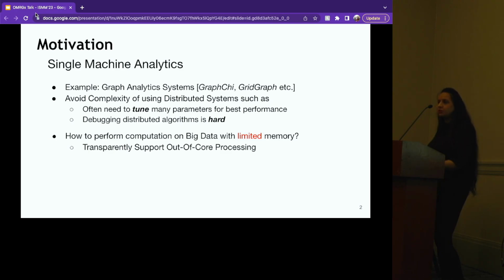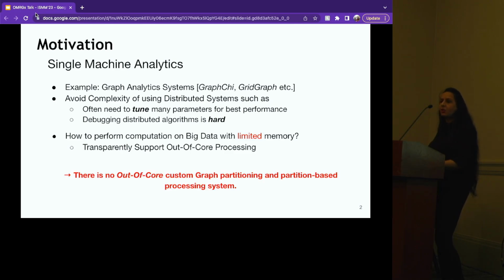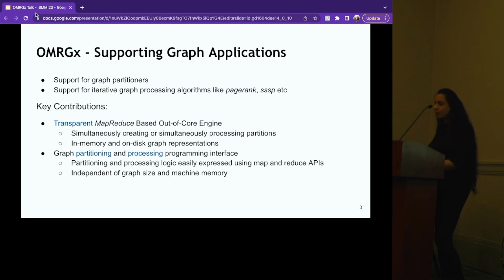While there are these well-tuned systems which require processing of the input graph in order to partition and process them on a single machine, there is no out-of-core system that provides users with the flexibility to write a custom graph partitioner and perform partition-based graph processing. So here we introduce OMRGx.